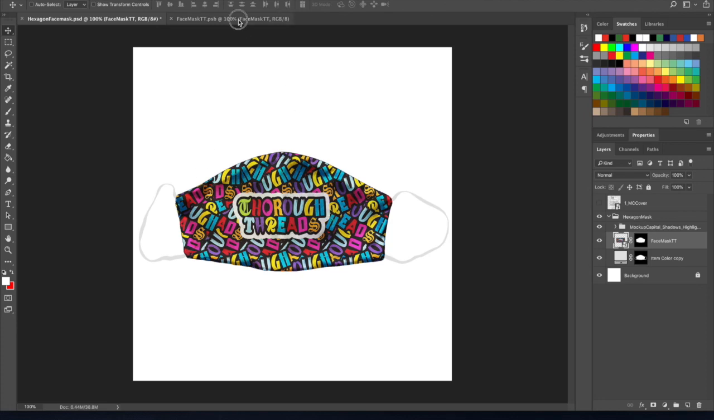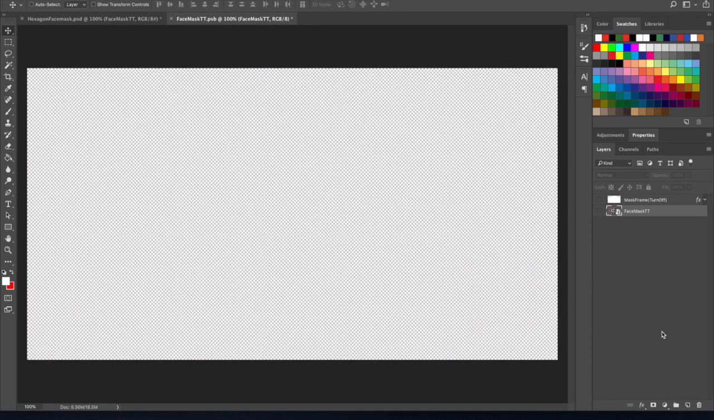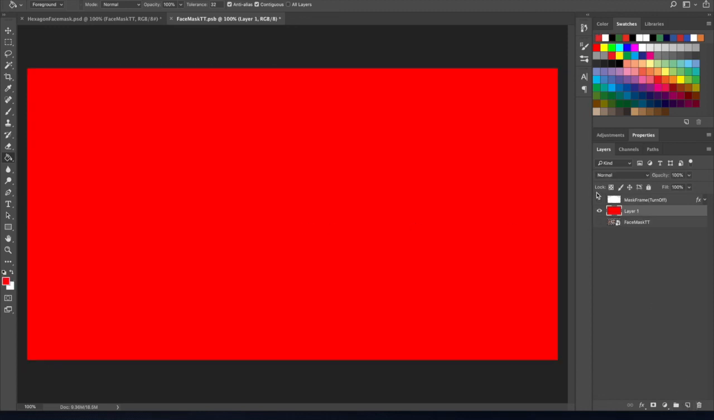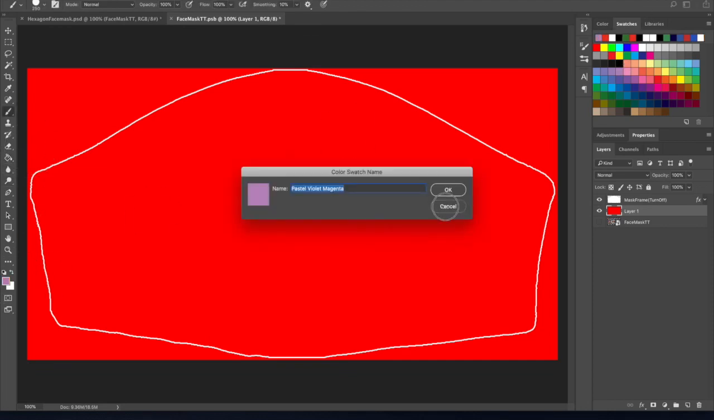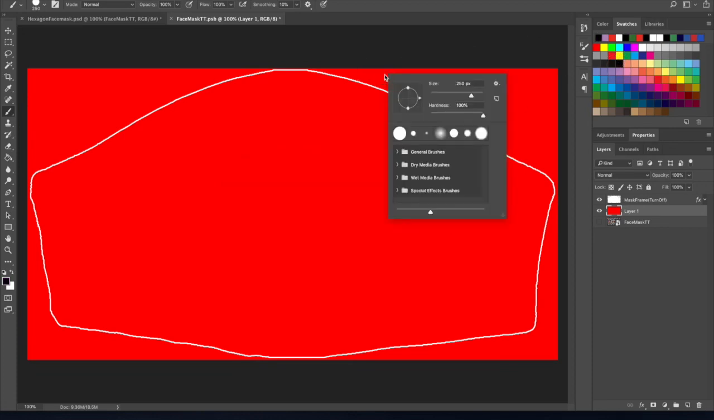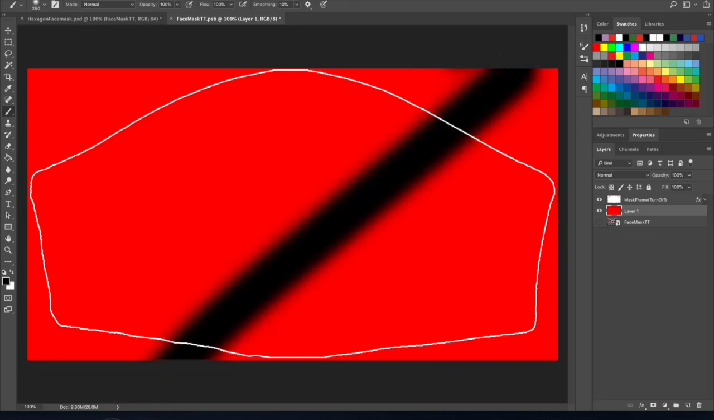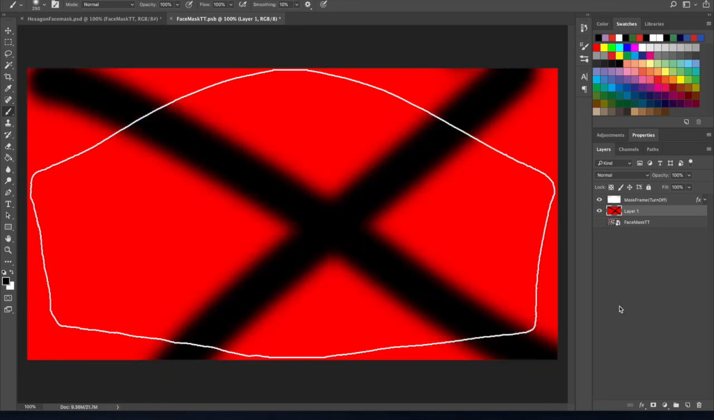And again, this could be anything. So let's say I didn't have anything and I wanted to come up here and make something, right? So I'm going to fill this whole thing in on a new layer with red. All right, now I'm going to get my brush and I'm going to paint black. I'm going to drop the hardness down. Wow, like a graffiti mask.